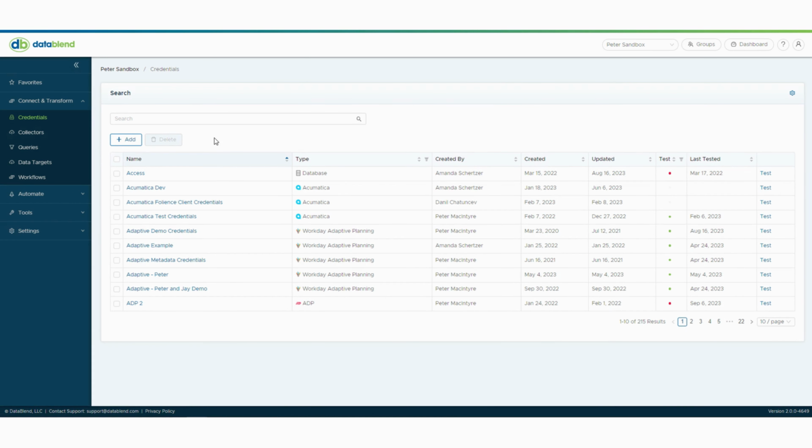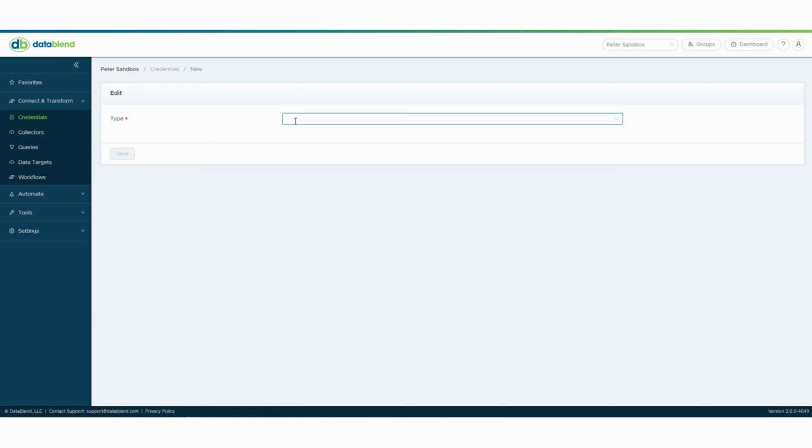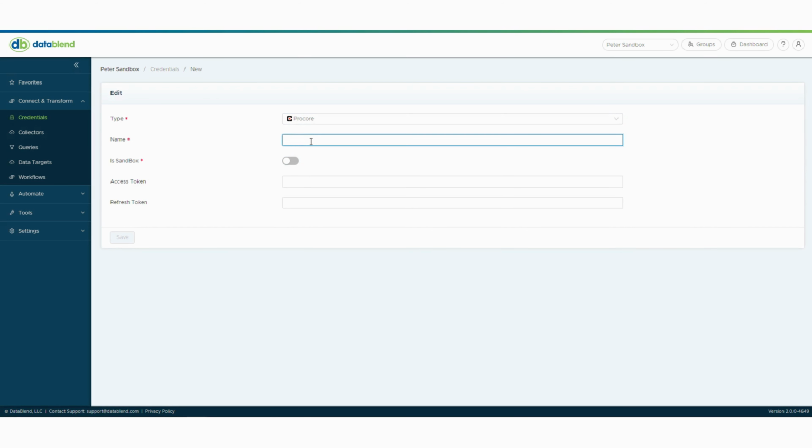And to do that, we're going to go to the credentials section and add a new credential and search for Procore in the list. And we're just going to give this a name. Let's call this new Procore connection.